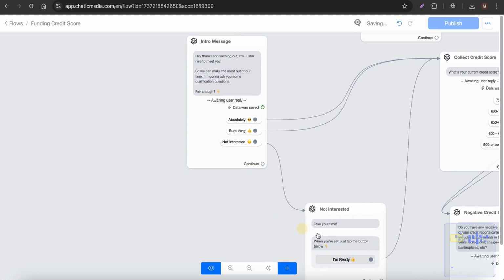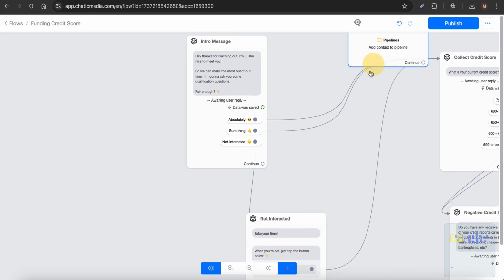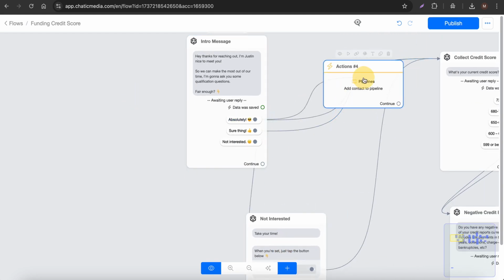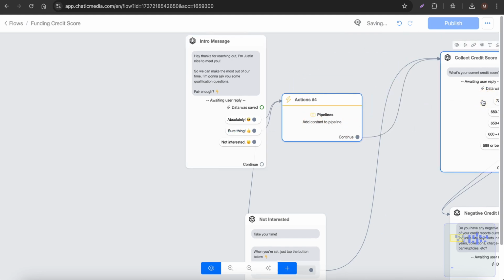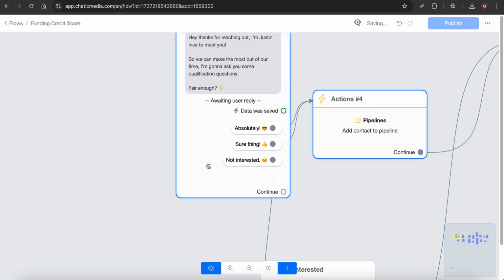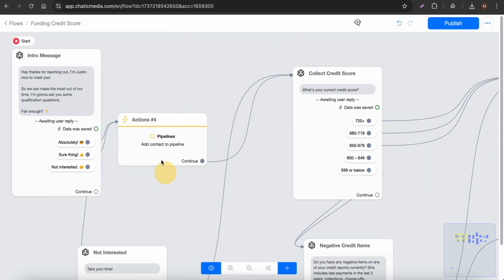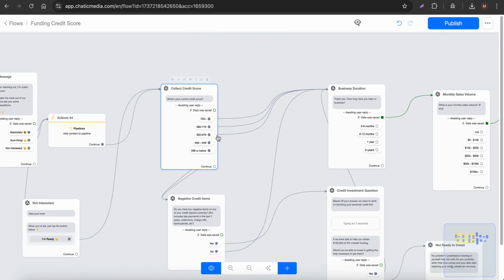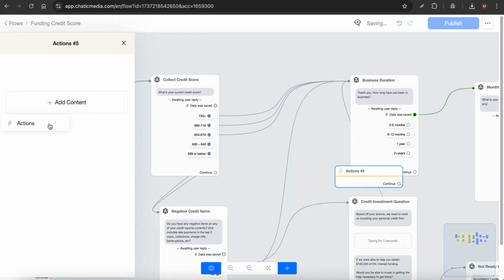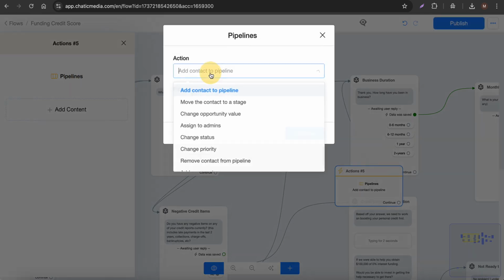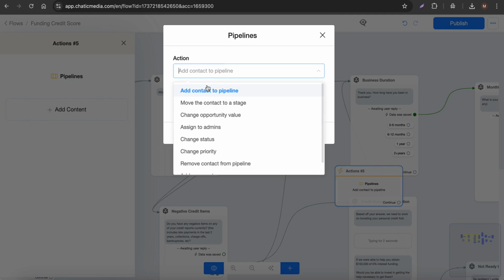So let's say if they are ready to answer any sort of questions, you can add these actions right here. If they are ready to answer the questions, we can add them as a lead. And if they answer this particular question right here, you can add one more action related to pipelines over here. Let me choose the pipelines. Over here we have already added that particular contact to the pipeline.